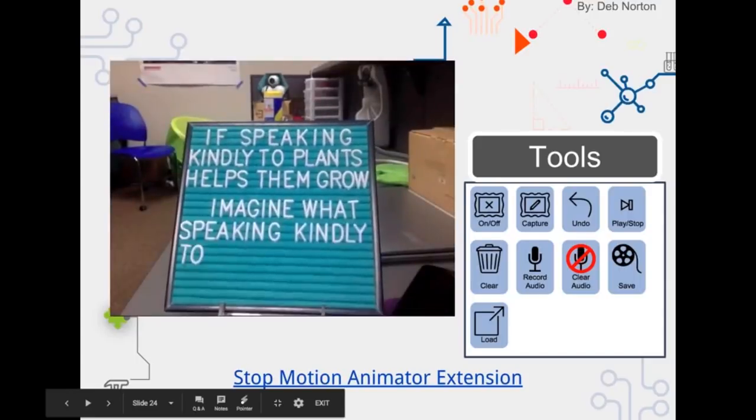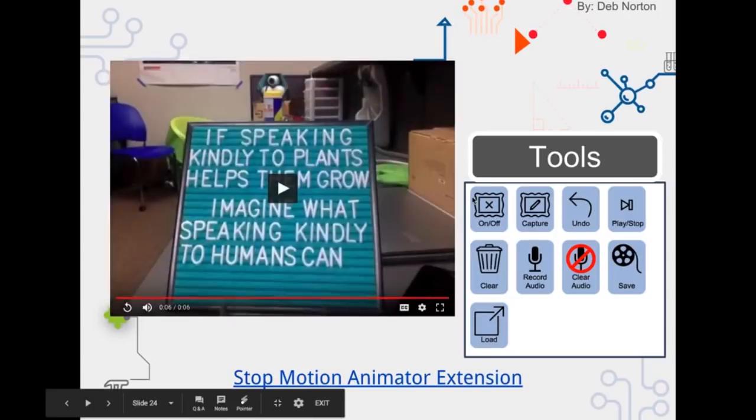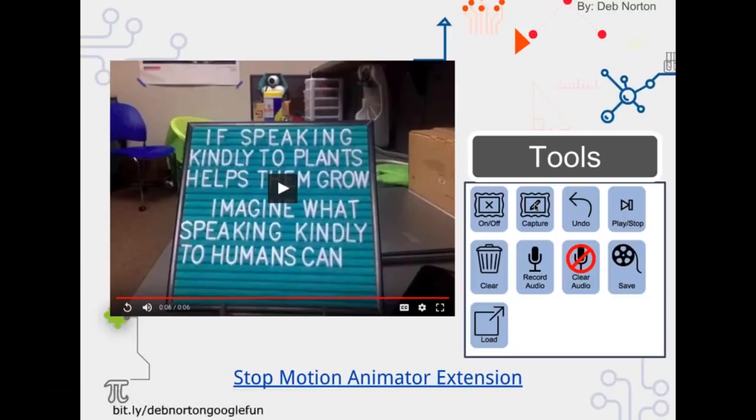So all I did was I used the extension to capture pictures. Each time you capture a picture, it'll show the mask of the previous image so that you can see exactly what was there before and kind of move or adjust things to make things move. And when you're done, you're able to save this and quickly download it or share it out with the link. It's so easy to use.